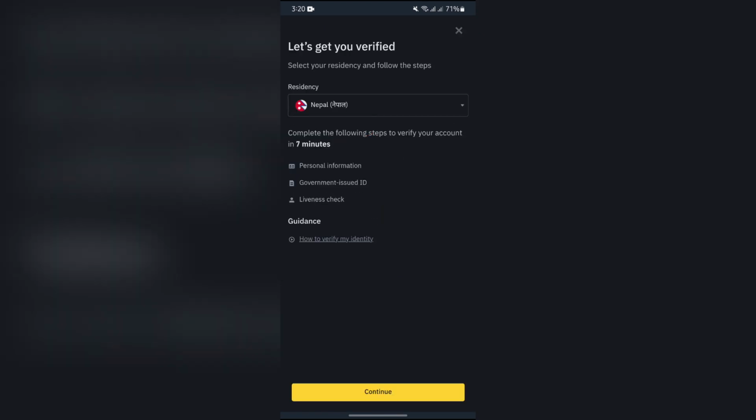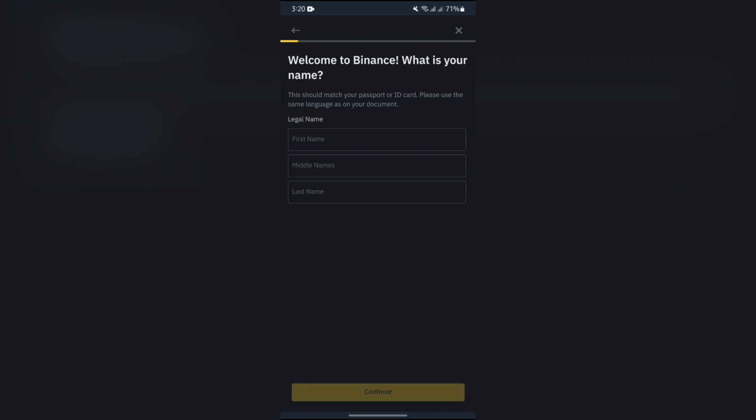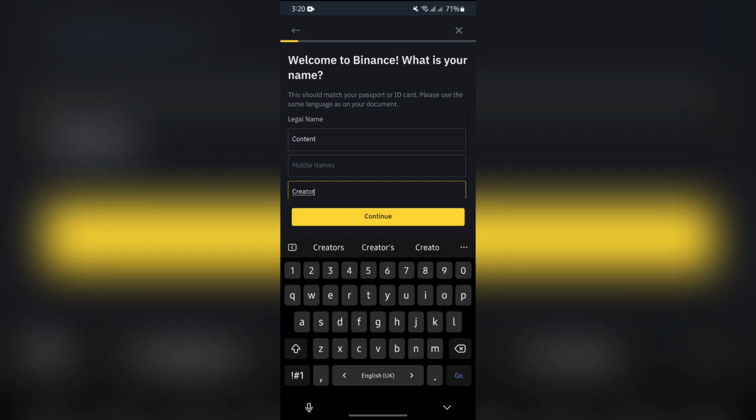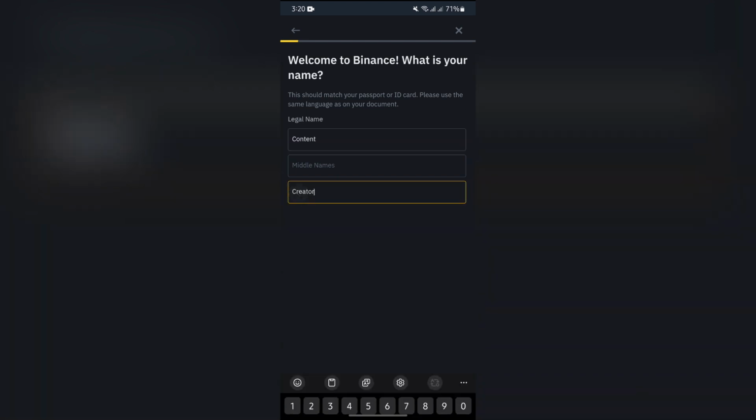First of all, you have to select your residency where you are living currently and then tap to continue. After filling that up, you will get this option to fill in your legal name. Just simply enter your legal first name, middle name if you have any, and last name. Just simply fill this up and then tap to continue. But remember that it has to be your legal name which is on your ID card. I'm just entering this name in order to make the content, that's all.